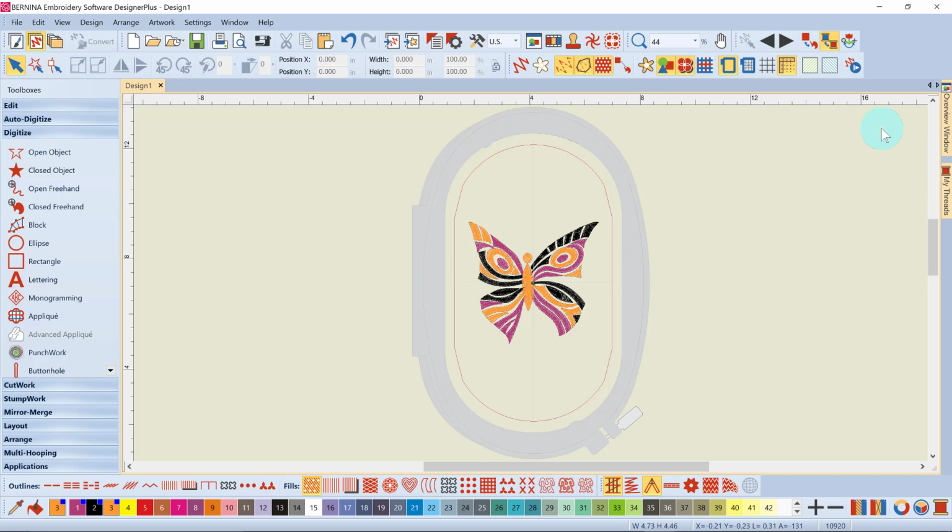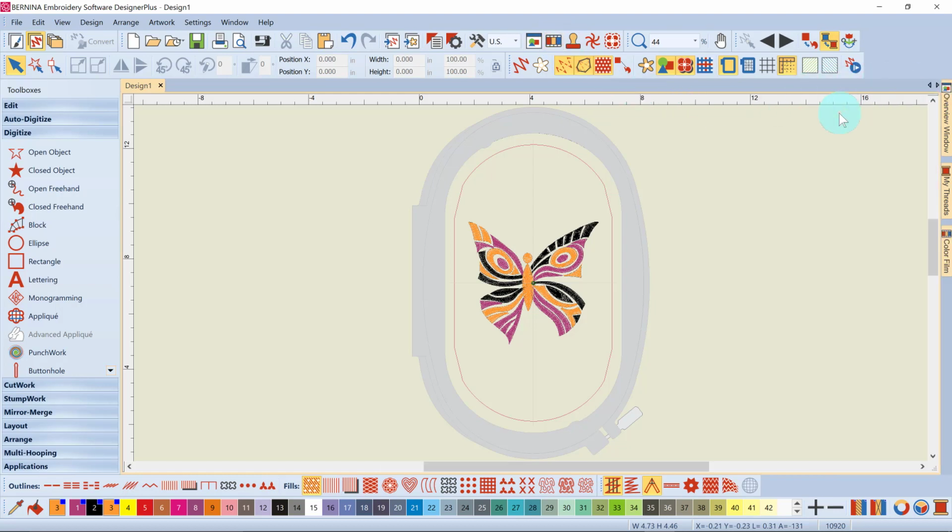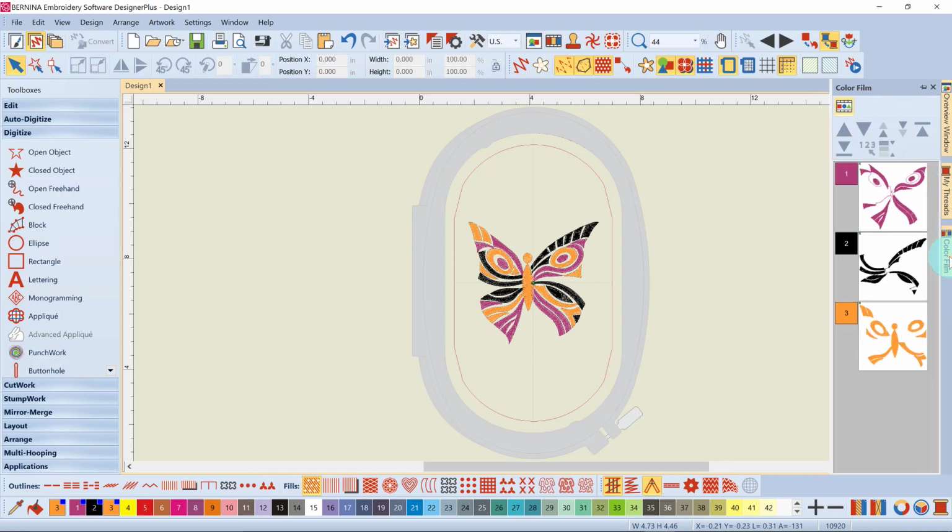It's because you X'd out of it accidentally. I do it all the time, so you're in good company. So what I can do is come up here. This is my color film icon for my docker, and when I click on that and let it auto hide, we'll see that once again it's over here for quick reference when I need it.